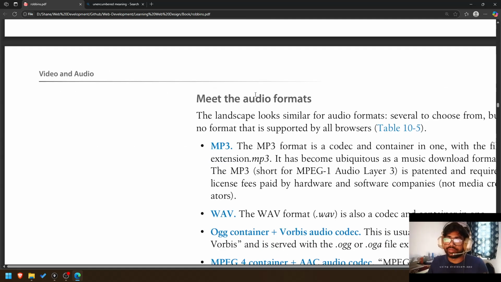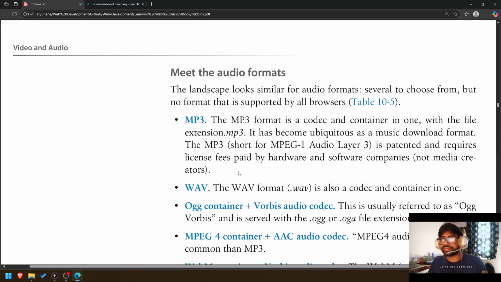Meet the audio formats. The landscape looks similar for audio formats to choose from, but there is no format that is supported by all browsers. MP3.